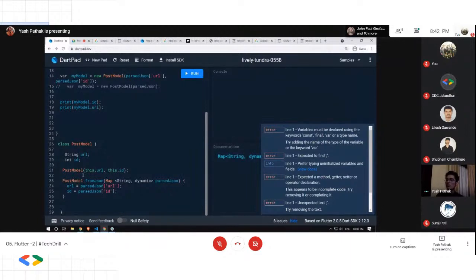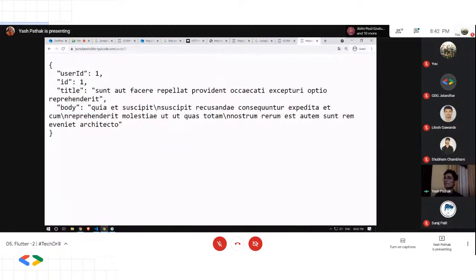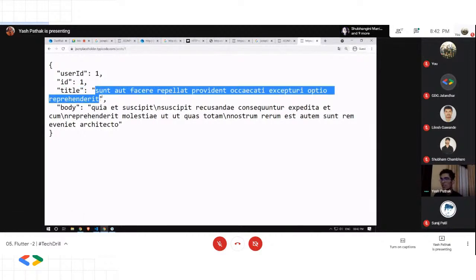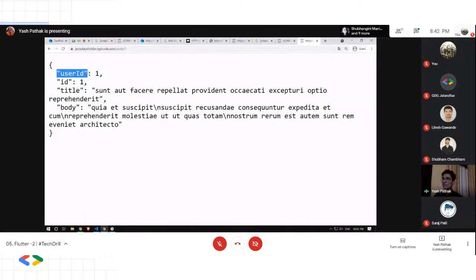Now what's happening? The JSON response which you get, which is here, is a key-value pair thing. Key-value pair means it has a key and it has a value. It has a key id and it has a value one. It has a key title and it has a value, this string. These key-value pairs are of multiple types. This is a string type and this is an integer type. This is a string type and this is a string type.